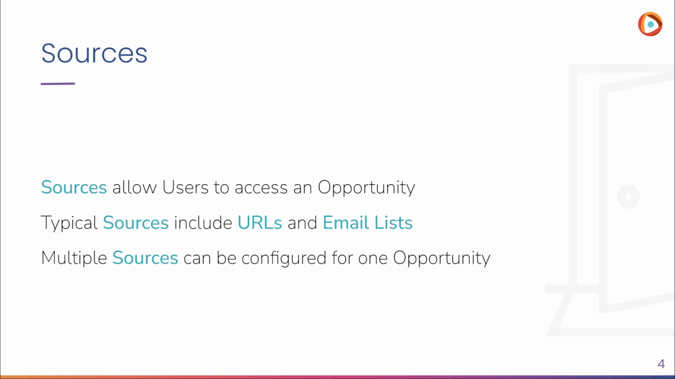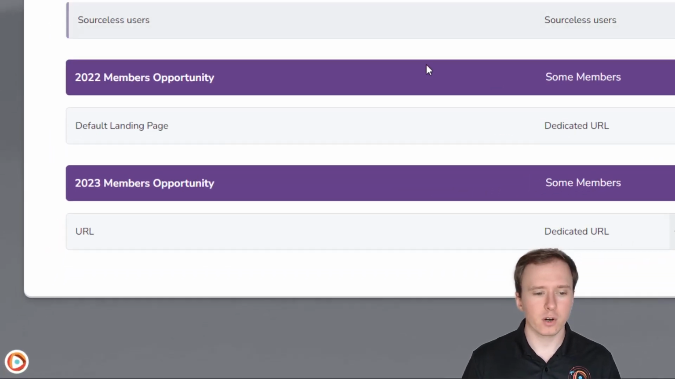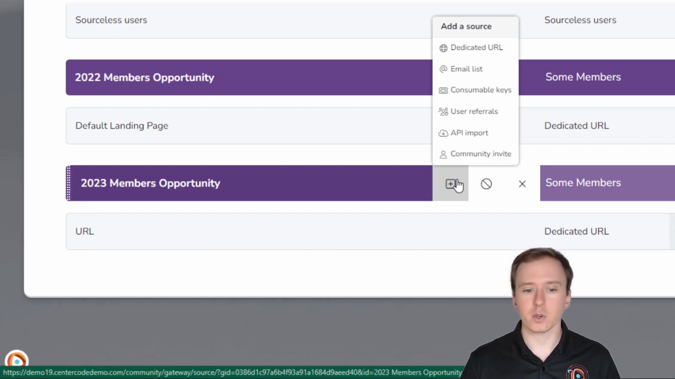And you can configure multiple sources for each opportunity. So we could have a URL and an email list for the same opportunity that's leading our users to become part of the community. Let's go ahead and actually create a source. I'm going to use our 2023 members opportunity for this. I'll just hover over it. I'll go to this plus button here, and you can see we have a little pop-out menu that shows you all the different sources that are available. So we can do dedicated URL, email list, consumable keys, referrals, etc. Let's start by creating a new URL.